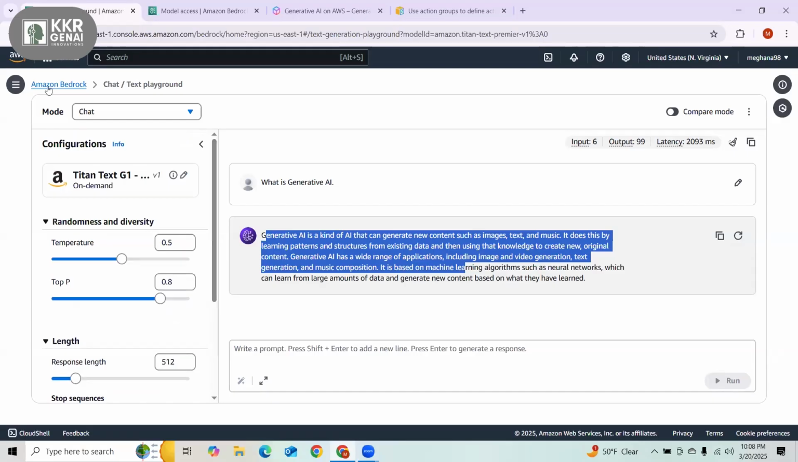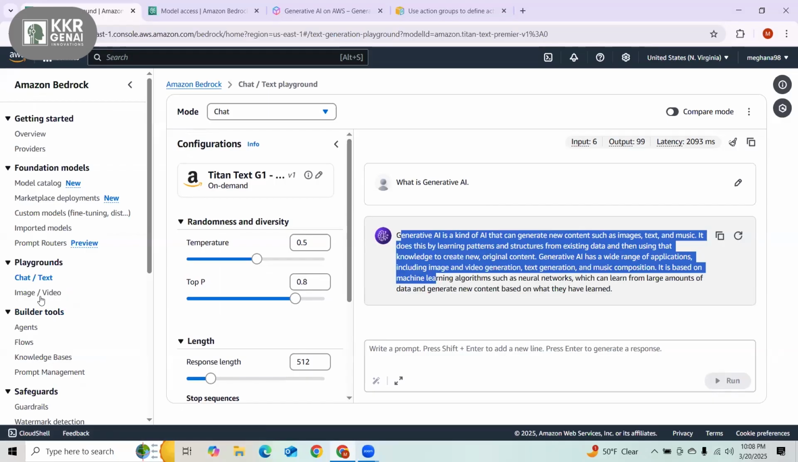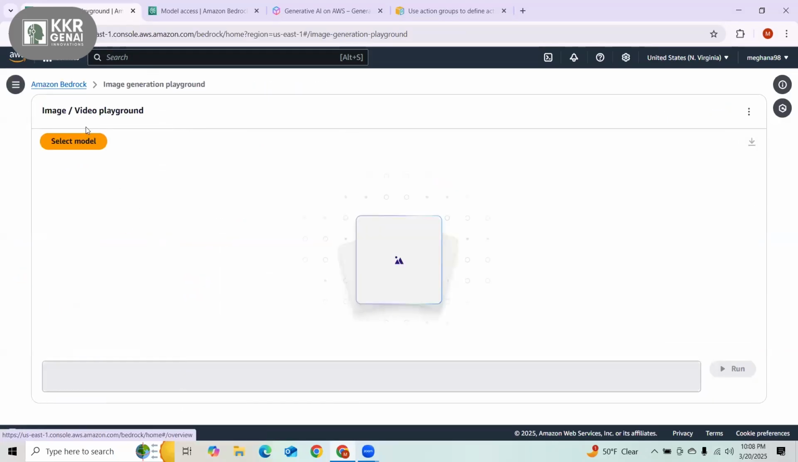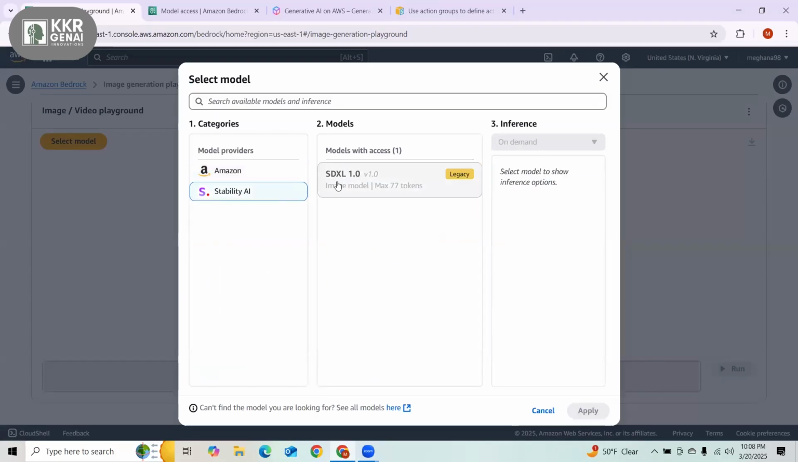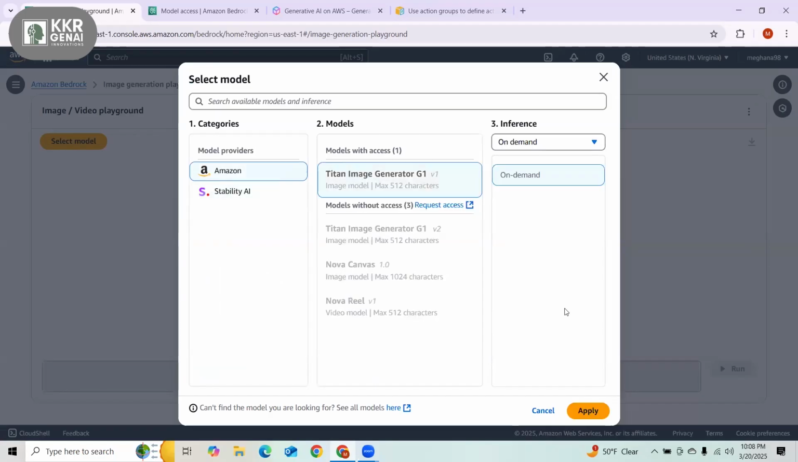So yeah, it's similar to how the other playgrounds work. So you can see the chat and image playground also. Okay, so let's just go with the normal one. Yeah, it has become legacy. So let's just start with this, right?